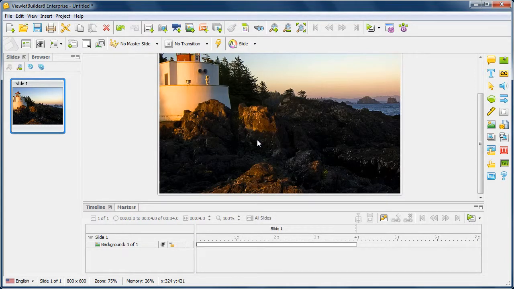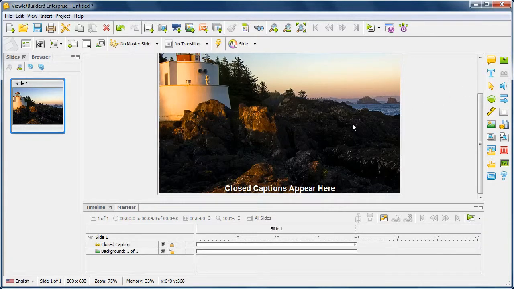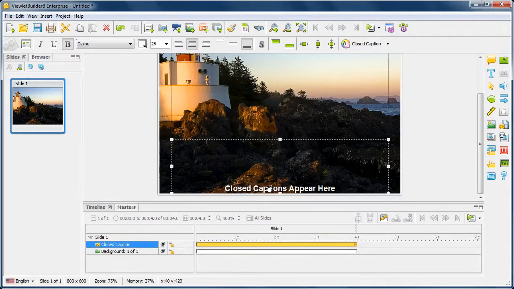In this video, let's take a look at how we can add some closed caption text to our Viewlet project. Select the slide where you want to add this feature, then insert the closed caption element. The layer will come in along the timeline locked by default. If you need to modify this layer, go ahead and unlock it and then select the element.